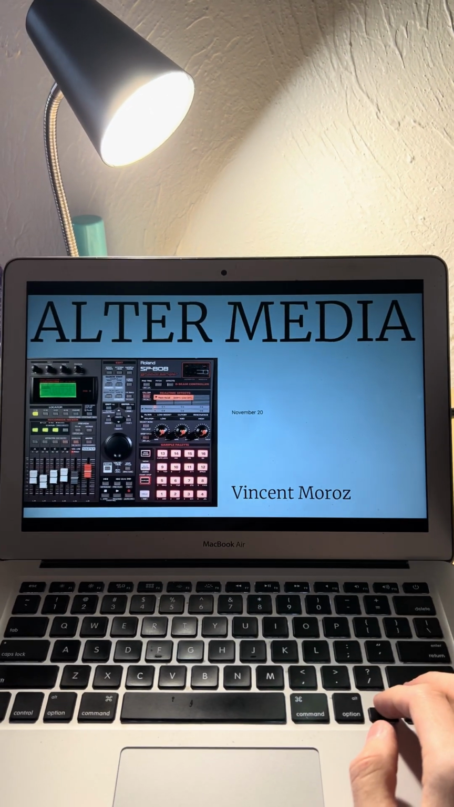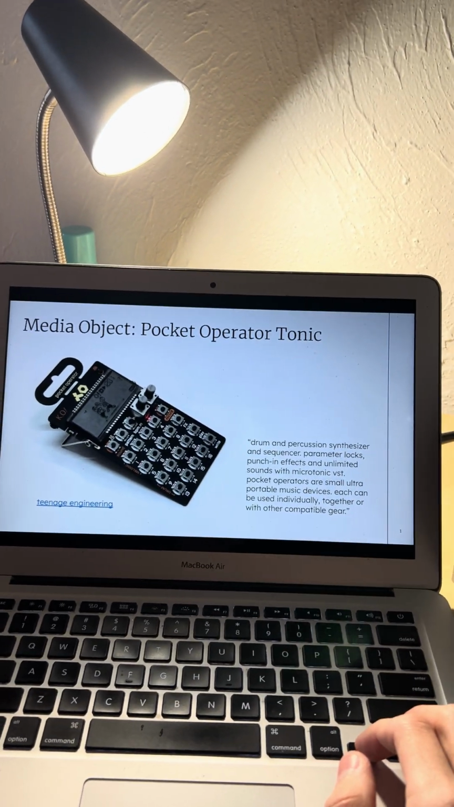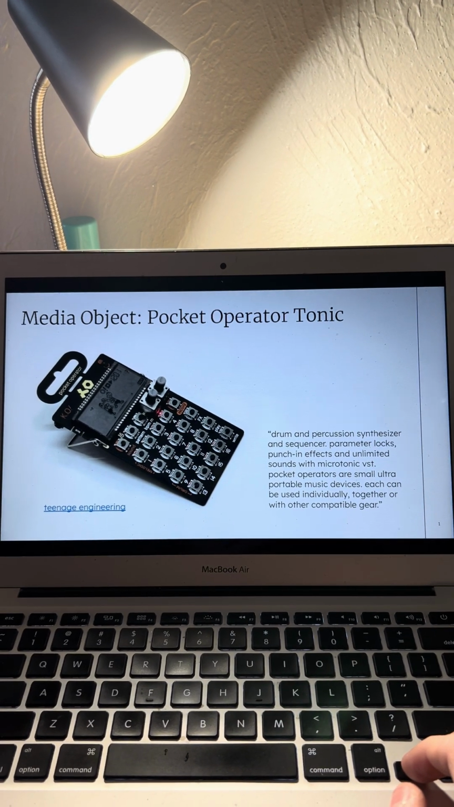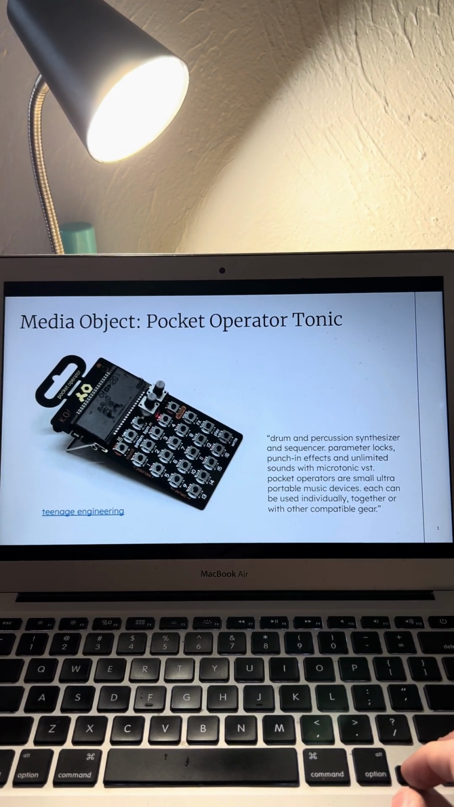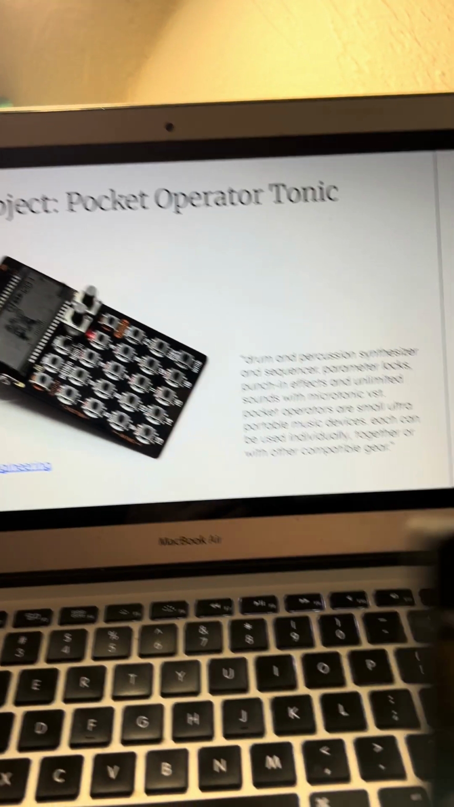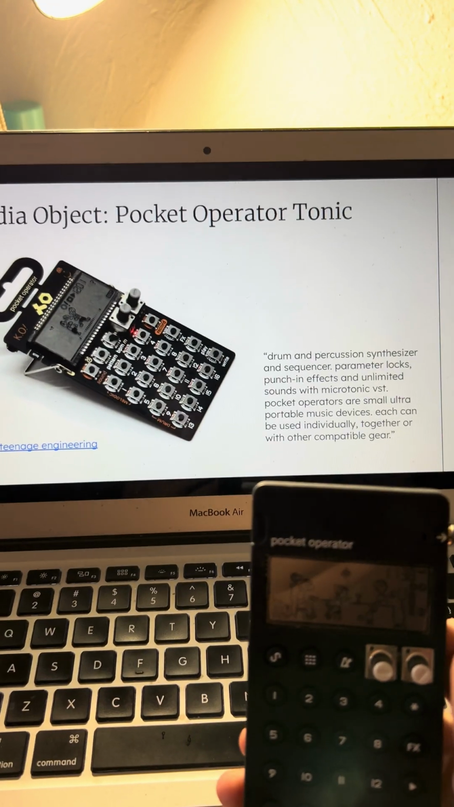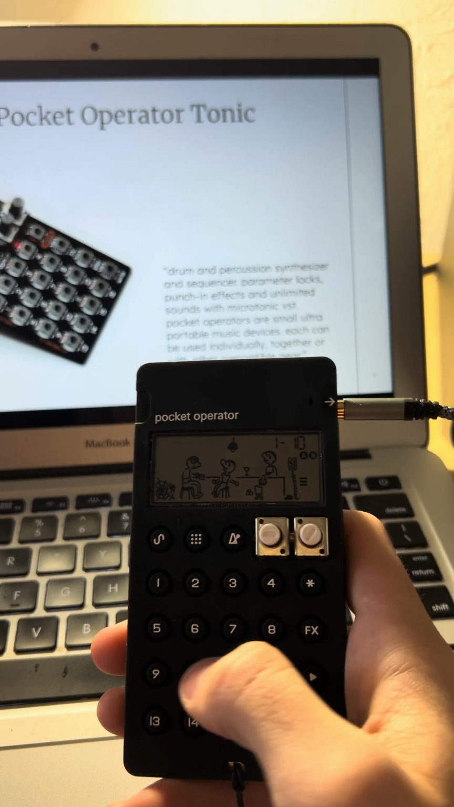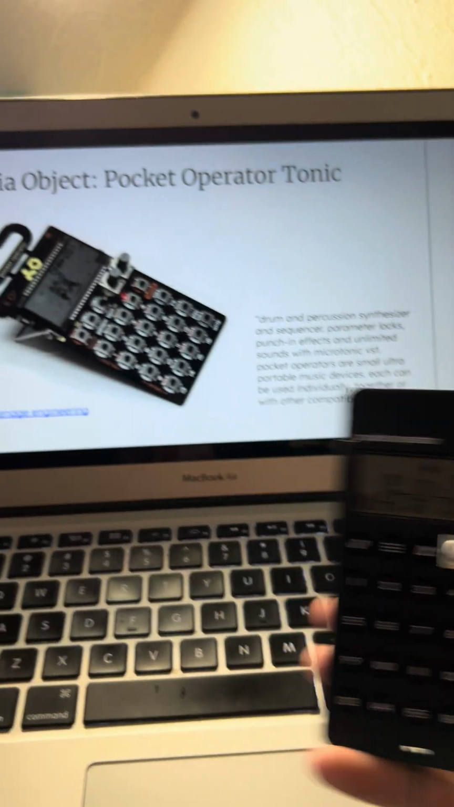The main media object that I am working with is called a Pocket Operator. It's this device by Teenage Engineering that is essentially a handheld portable drum synthesizer and sequencer. It's really cute. There's a little graphic, and it's got animations on it and stuff. Really cool. It lets you select sounds and sequence them into different 4-bar drum loops essentially.